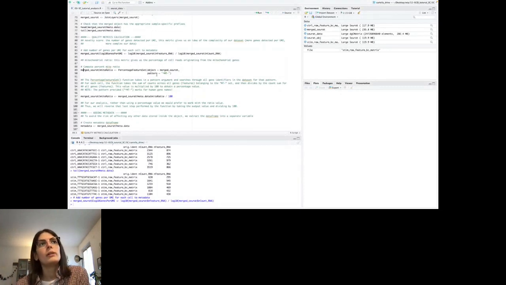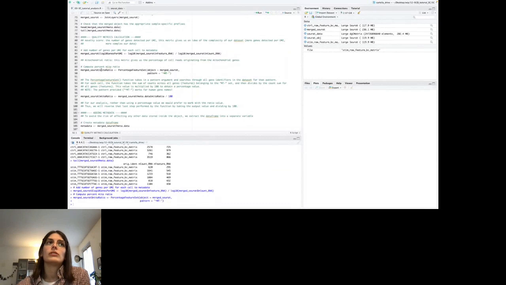Okay, so here we will look for the pattern MT in the transcripts, in the object merge Seurat, and it automatically calculates the percentage of the feature with MT, so the content, and we will store it in a column which is called the mito ratio. Okay. Then, since we are more at ease not with percentage values but without the 100%, we just divide by 100, okay?